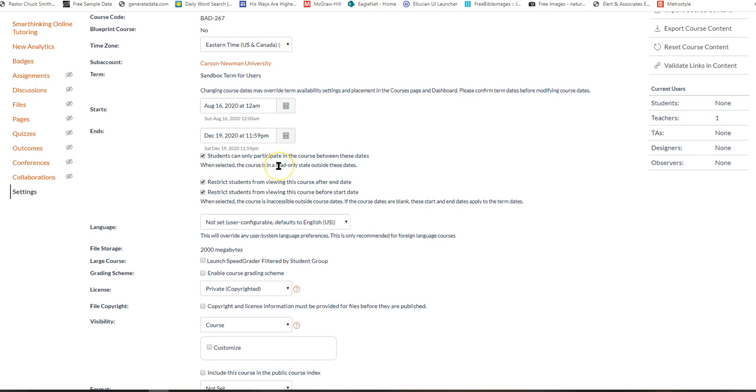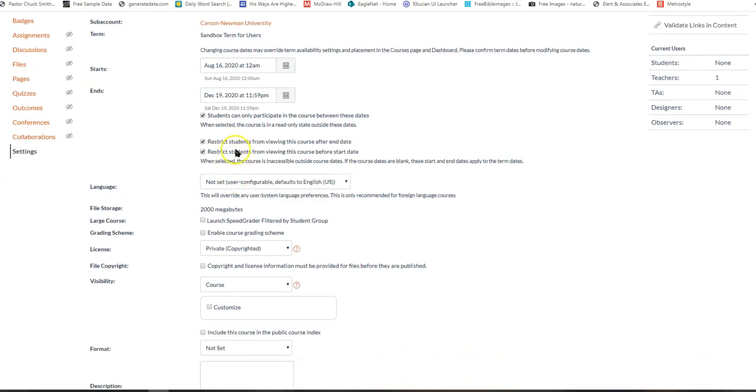Participation means they can't submit anything, such as a discussion post or a homework assignment, but it doesn't prevent them from viewing it unless these two are checked. So if you don't check this, the students can still view the course even though they can't participate after the end date. I don't like my students to be able to do that, so I'm going to make sure I select that.